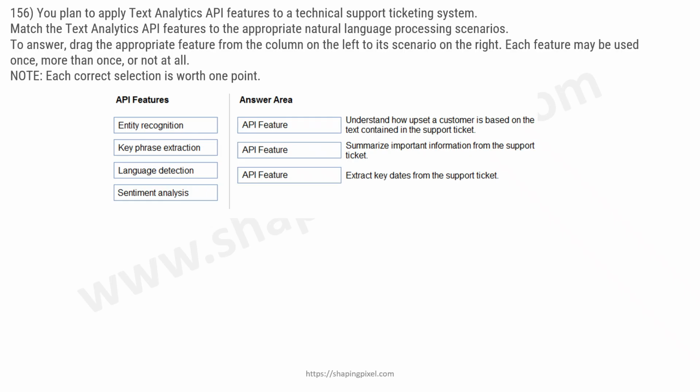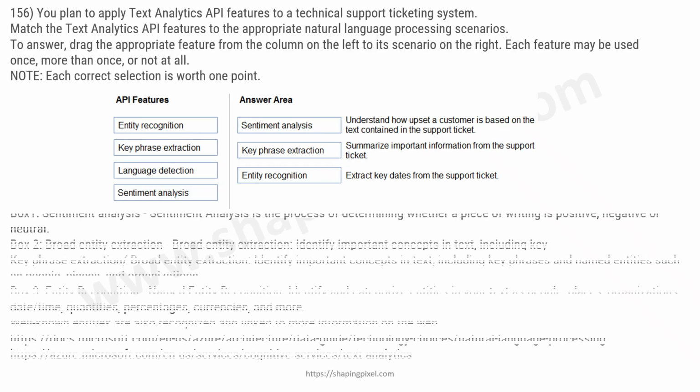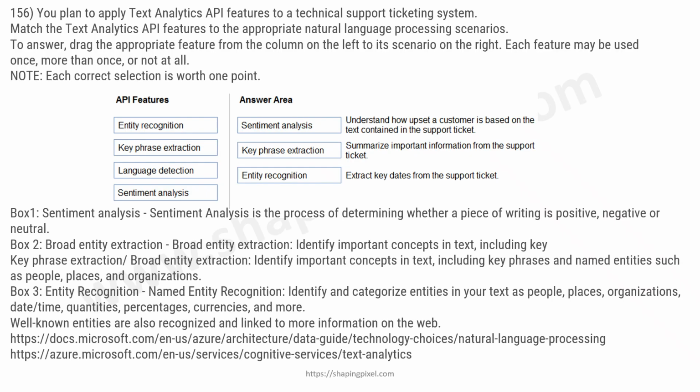So let's see the right API feature for the statements. For sentiment analysis: understand how upset a customer is based on the text contained in the support ticket. Key phrase extraction: summarize important information from the support ticket. Entity recognition: extract key dates from the support ticket. So let's jump on to the next question.